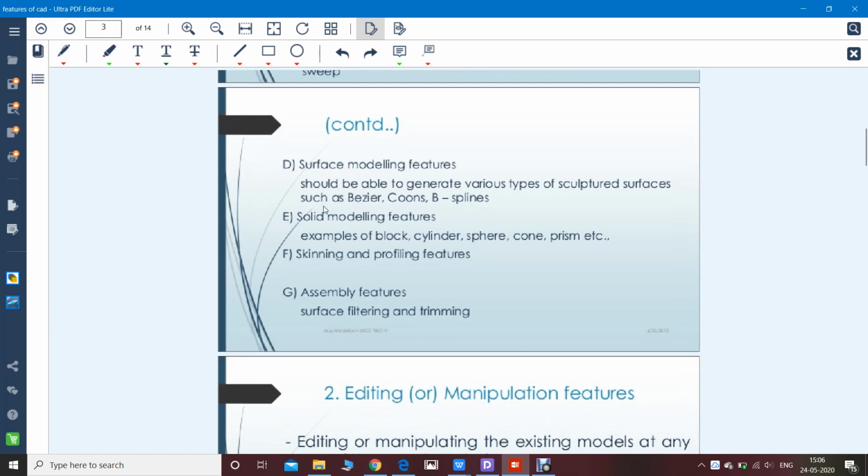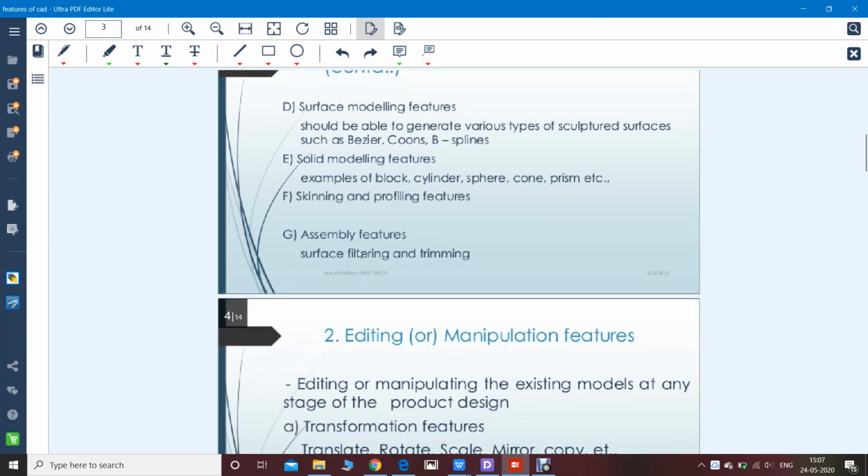D. Surface modeling features should be able to generate various types of sculptured surfaces such as Bezier curves and B-splines. E. Solid modeling features, for example block, cylinder, cone, and prism. F. Skinning and profiling features. G. Assembly features, surface filleting and trimming.